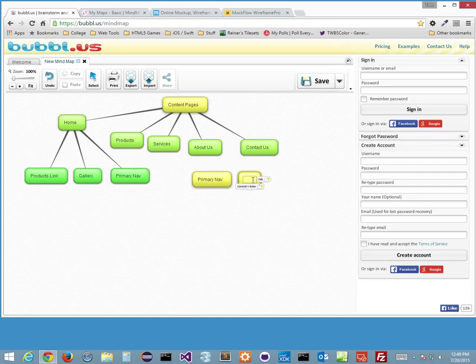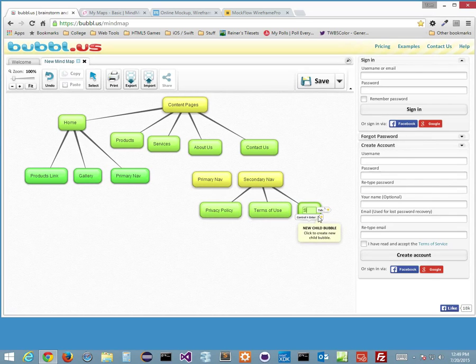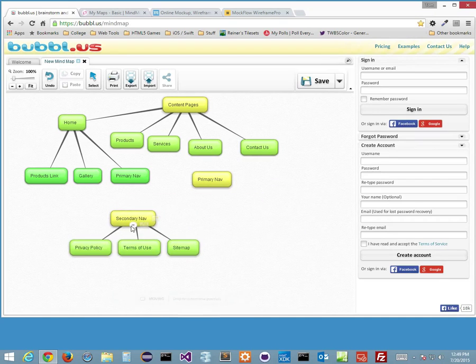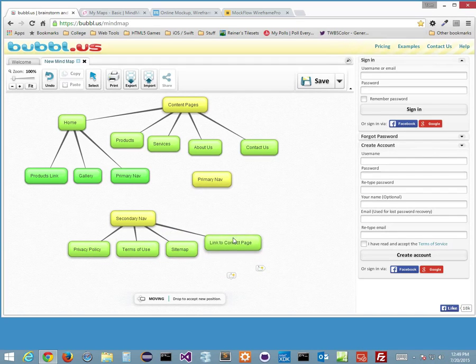Maybe I'm also going to have something else called the secondary nav, which has other pages. For example, it has things like a privacy policy for my site, as well as some other pages, like a terms of use policy. We may even have, and it's less common these days, some kind of sitemap. And again, that's secondary nav. Maybe you also have, in addition to some of these things, a link to the contact page. It's my secondary nav.